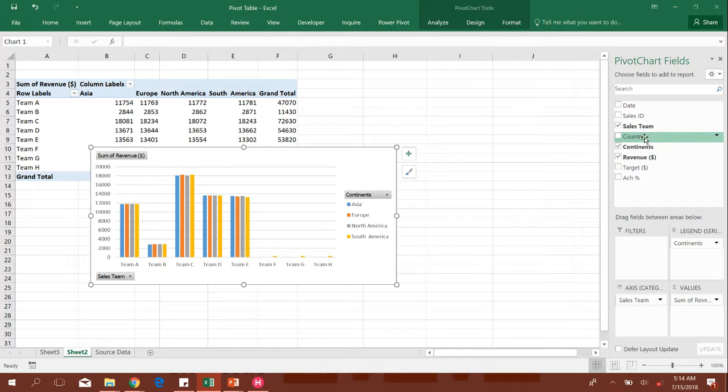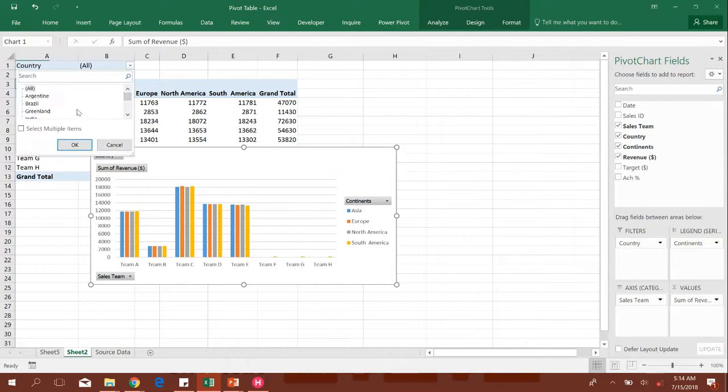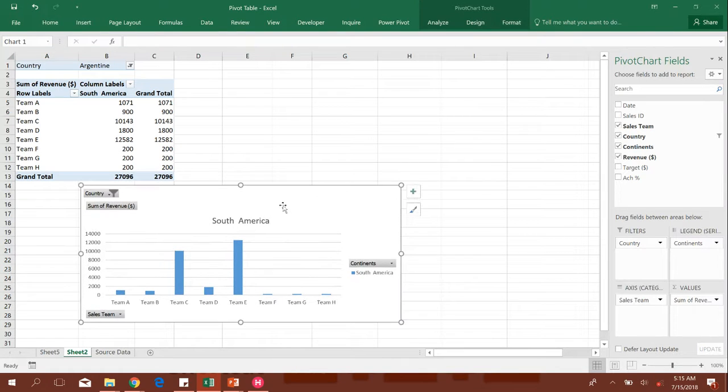Now I'm putting country in Filter. So it will give me a filter option. I'm selecting Argentina from here, and it will give me data only for Argentina. Both my pivot table and pivot chart work together in sync. You can also change the filter from the pivot table itself. It will also give you the option to filter your data.